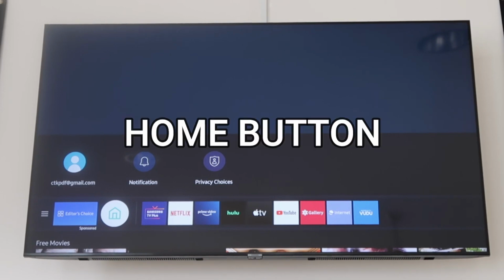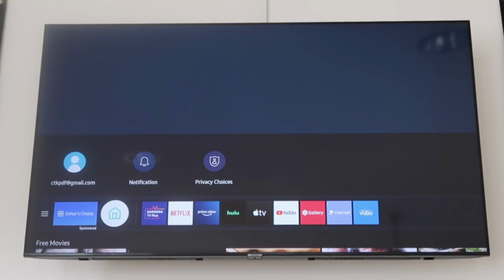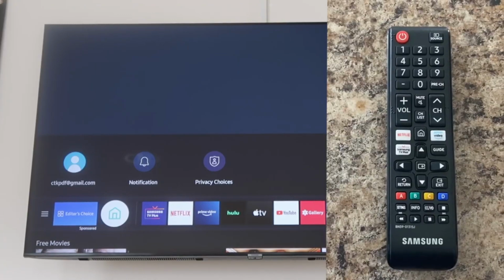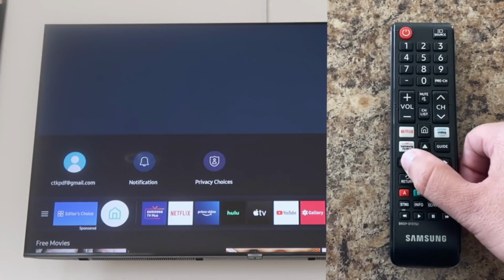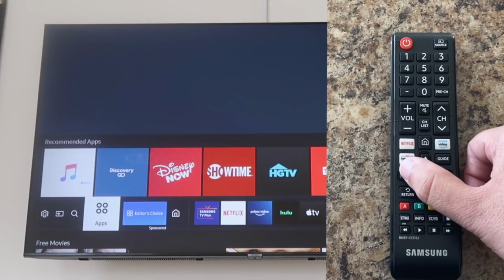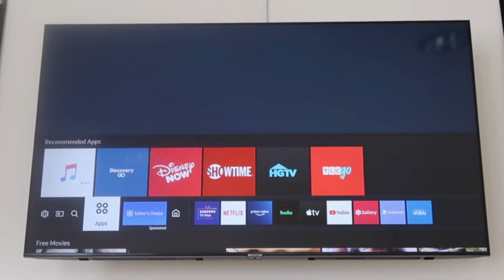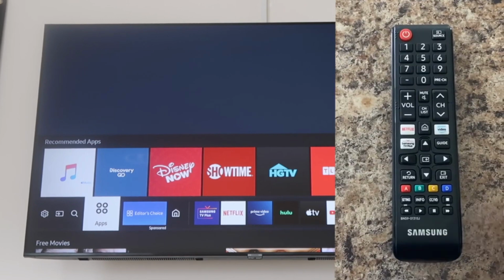So once you hit the home button, you are going to scroll all the way to the left, and you're going to use your left arrow on the remote control. And then you're going to scroll all the way over until you get to a tab that says apps. And from there, you're going to hit the center button on your remote.